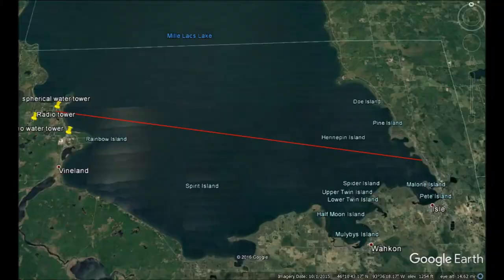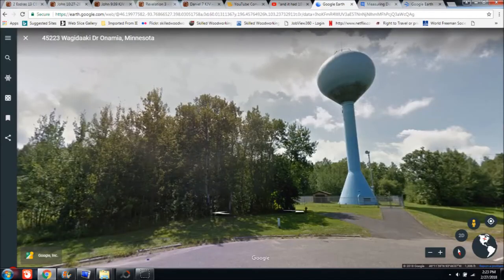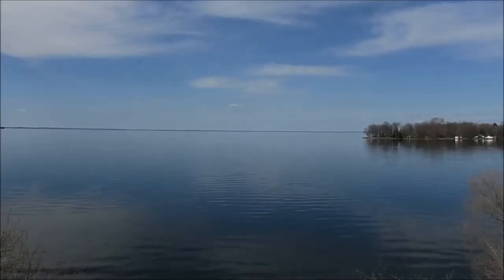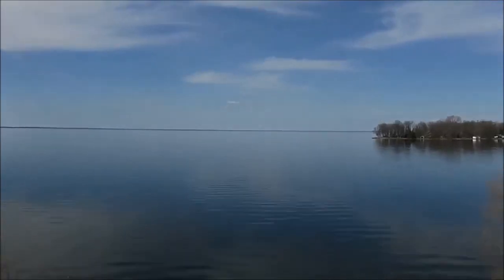Here's a picture of the spherical one, and it's only a quarter mile from the shore of the water. It's actually up on a hill a little bit. So the trees that we're seeing, here's the video. The trees that we're seeing in front of the water tower are obviously just the trees that are in front of the water tower.